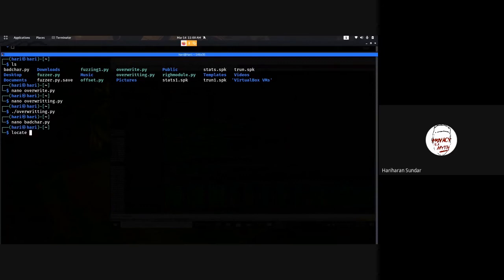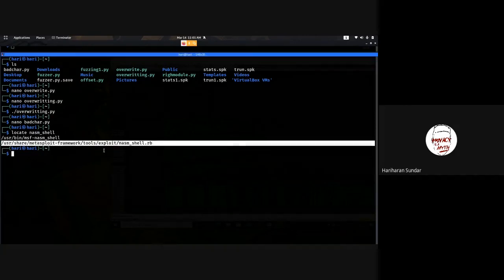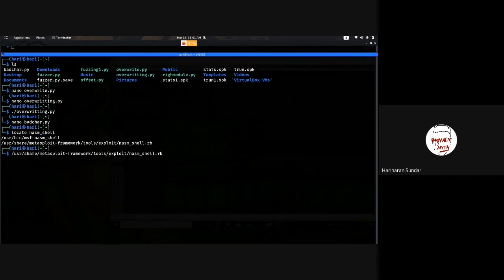For this, you need to use locate, and you need to put nasm shell. You can see the Ruby here. Just copying it out and pasting it. It does take some time to get the shell back to us. Yeah, you can see now. The command which we will be using here is jmp esp, and we need to find the opcode for that. I do something like this, and there you go, you have something like FFE4.